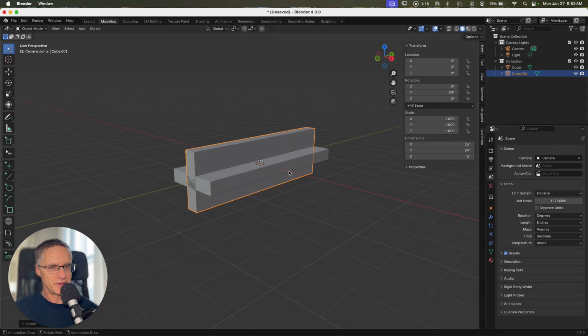Now, I use an add-on called Quick Snap. It allows you to connect objects in your scene. And there's a video I've done on where to get it for free and how to use it. It is an utterly magical add-on. I recommend everyone have it.